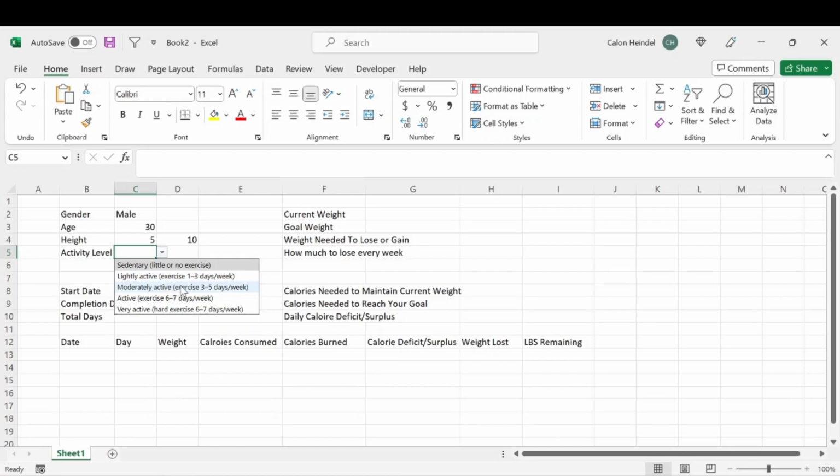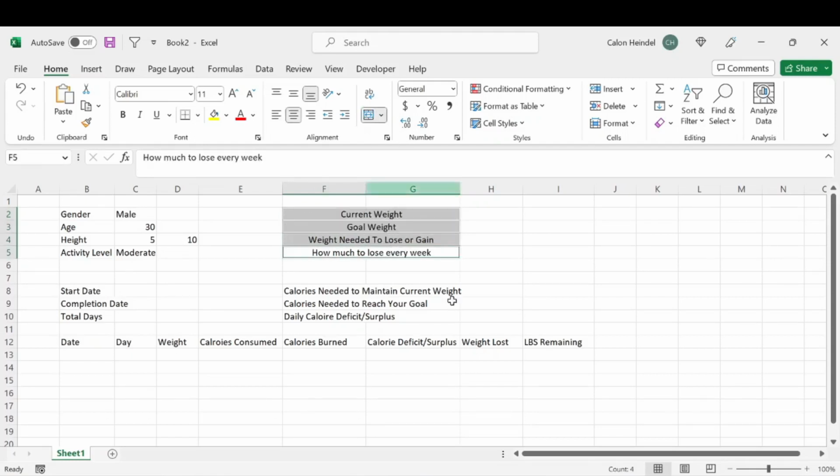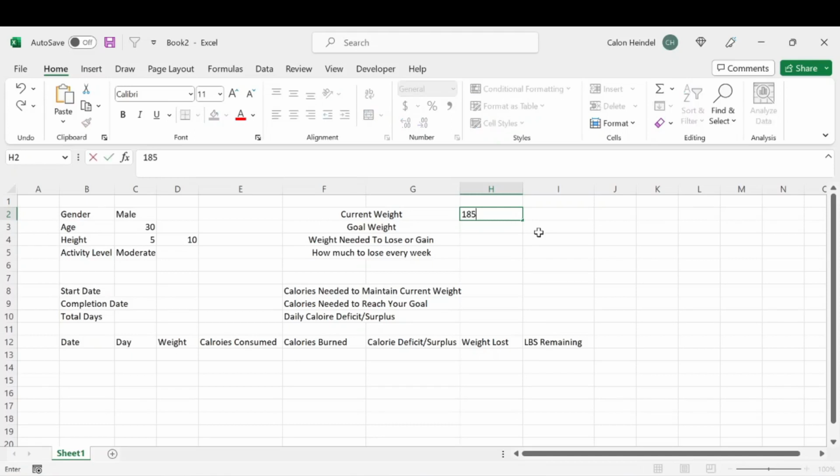In this example, let's just say that we're moderately active, and we're actually going to merge these columns to make it look a little bit better, and then we're going to input them here. So we just merge these columns. Let's say our current weight is 185 pounds, and that we are looking to lose a little bit of weight and we want to be at 175. So essentially we want to lose 10 pounds.